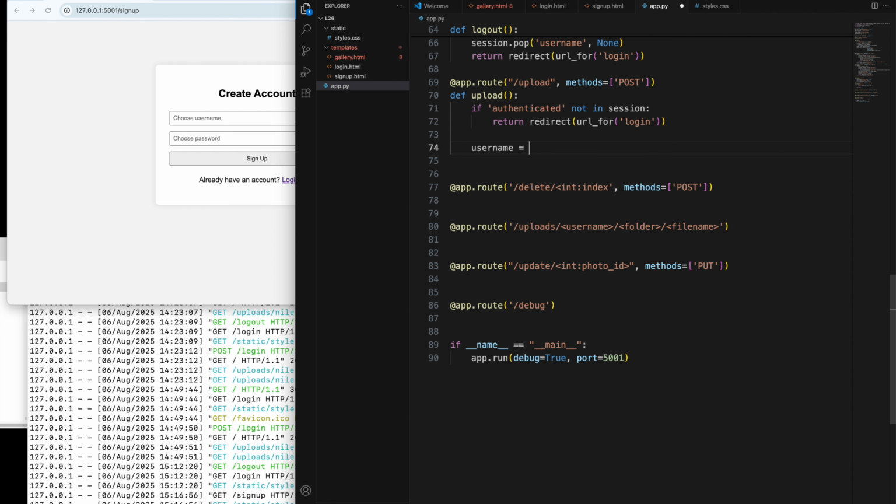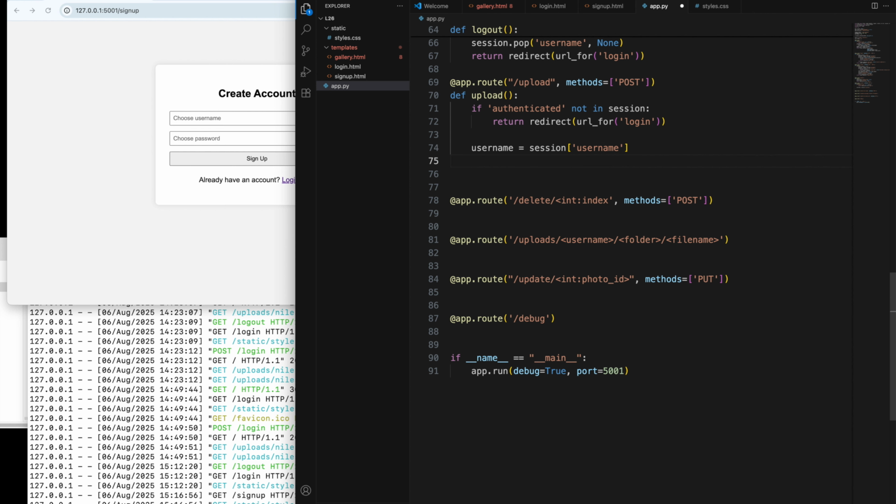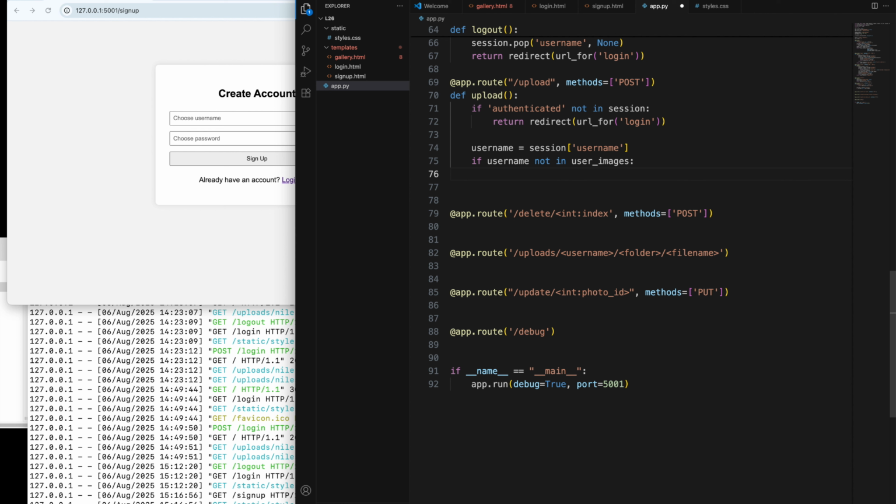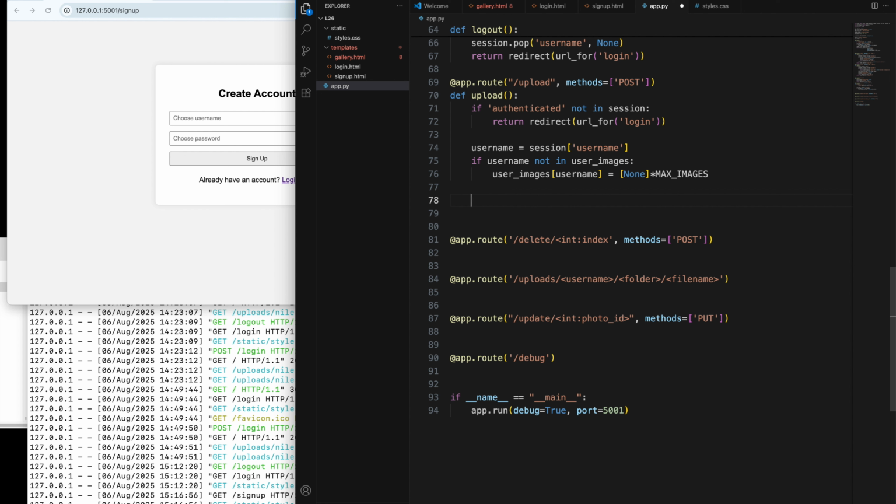Then if the user is authenticated, then we can get that information. Username is equal to session, and we can get that information from the session dictionary. So we just say username inside of square brackets for session, and we get that. Now next we take that username and not in user images. Again we check if there is a dictionary created. So if no dictionary is already created for that username, if it's a new user, then we create the dictionary by using the max images, and we just create like 100 placeholders of None.